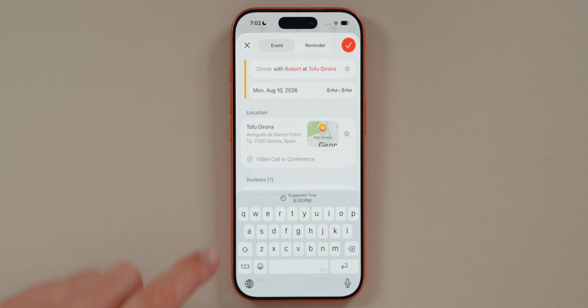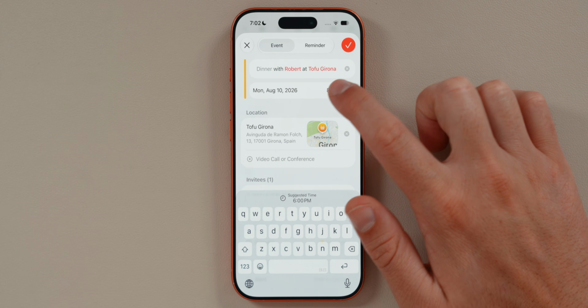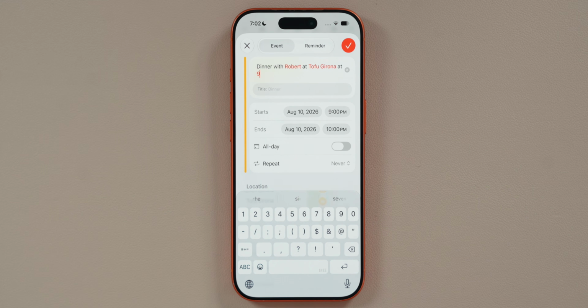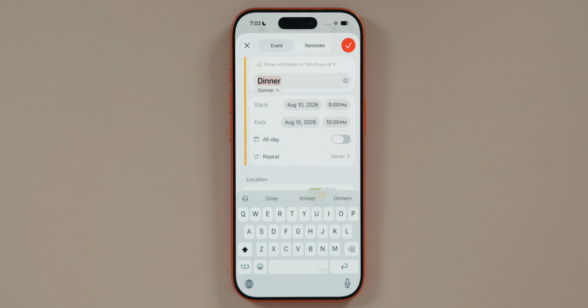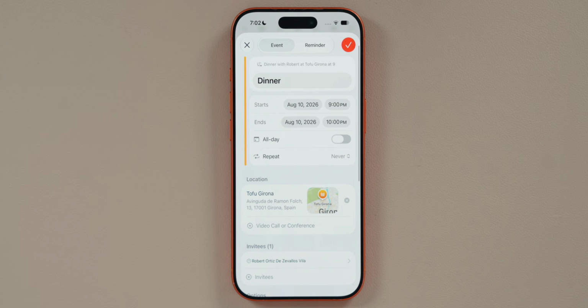I can tap on dinner as well, and it's suggesting me a time. In this case, it thinks that I'm in the US. We eat dinner a lot later here, but I could still even naturally create, for example, and say "at 9." And it automatically changes that time to 9, as you can see. Boom. Just like that, I've now tapped on that, and it did everything.